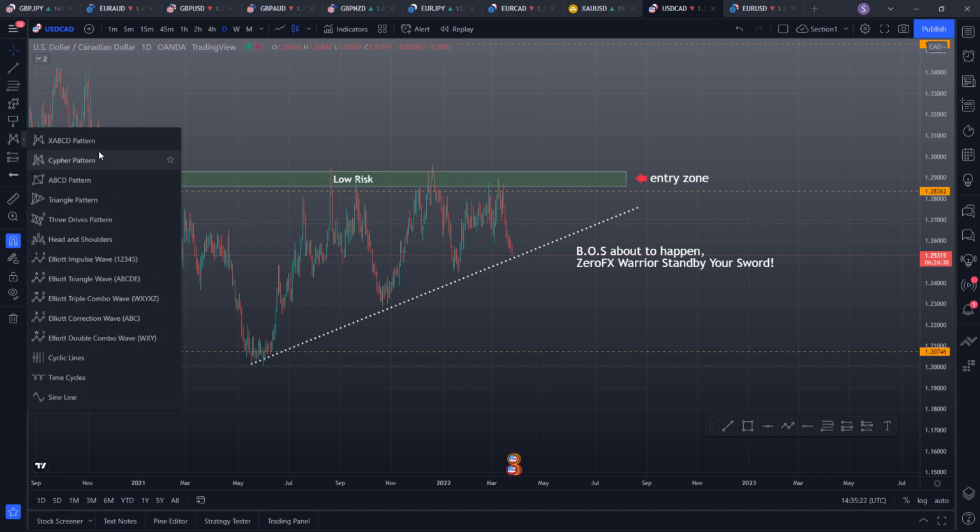This is where all the technical parts are, which you can use for your Elliott wave, ABCD pattern, cipher pattern, harmonics. All these things can be done from here, but I don't really use this except this head and shoulder.